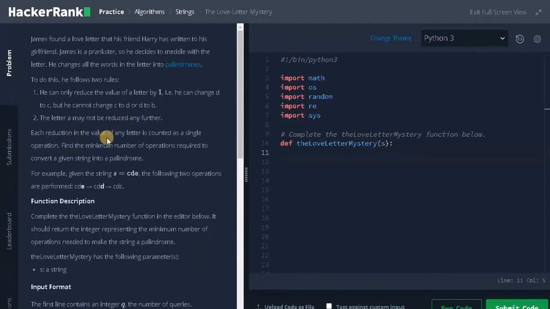Each reduction in the value of any letter is counted as a single operation. Find the minimum number of operations required to convert a given string into a palindrome. So the final result should be a palindrome. Palindrome means if you reverse the string, the original string and the reverse string will be the same. So let's see an example here.